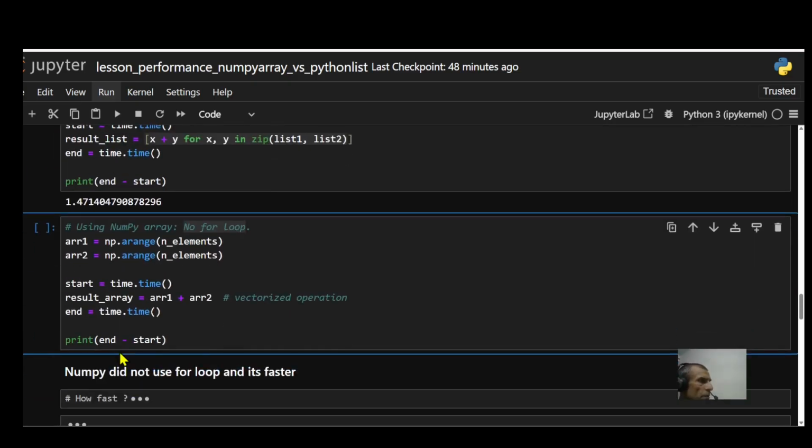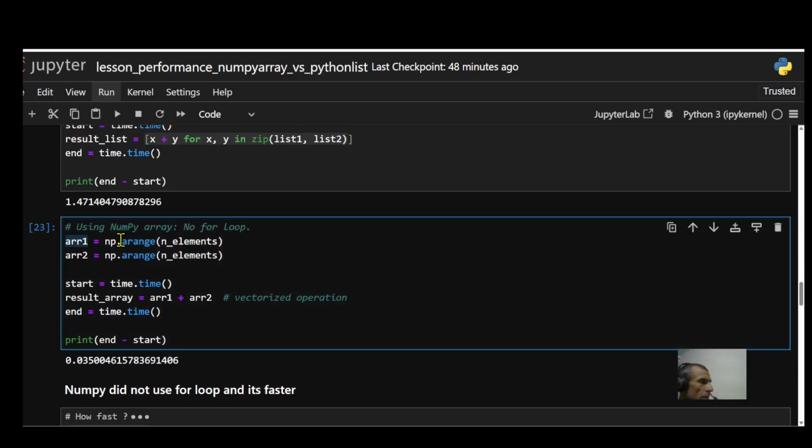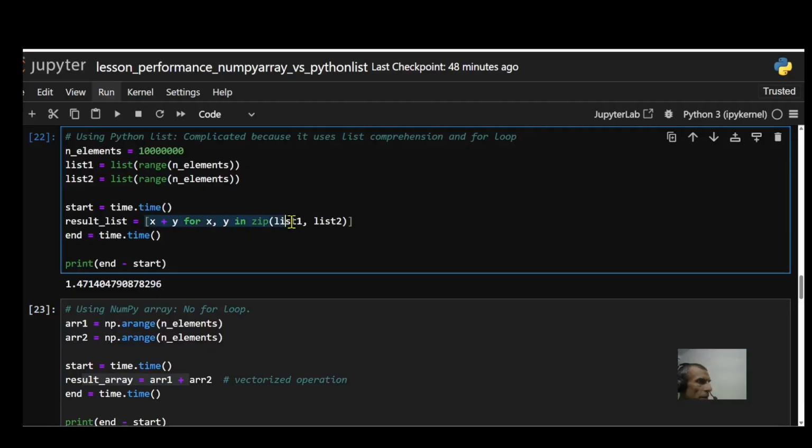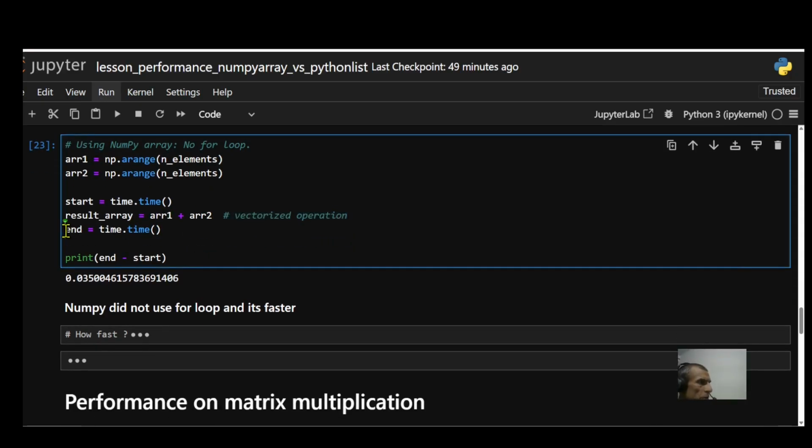Let's do the same thing using NumPy array. Oh, look at that. It was very fast. Array 1, I'm basically just creating a range of numbers, 10 million in this case, start time, and look at that, my result array. In the previous case, I used list comprehension right here. In this case, I did not use any for loop. Look at that. All you're doing is saying array 1 plus array 2. So this is going to perform your vectorized operation. NumPy is not using any for loop over here. Check what time your process ended, print the difference between end and start, and your answer is 0.035. NumPy did not use a for loop.